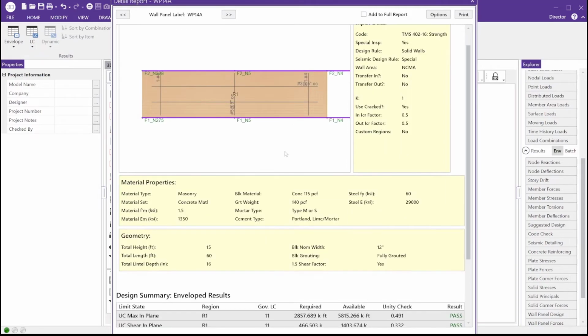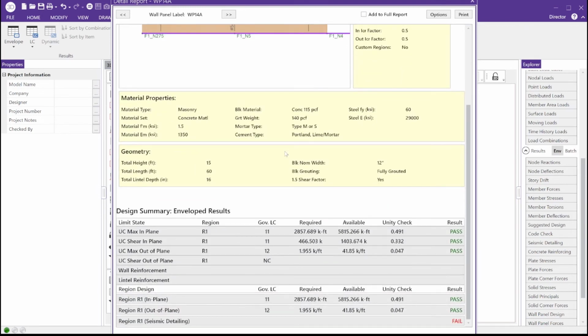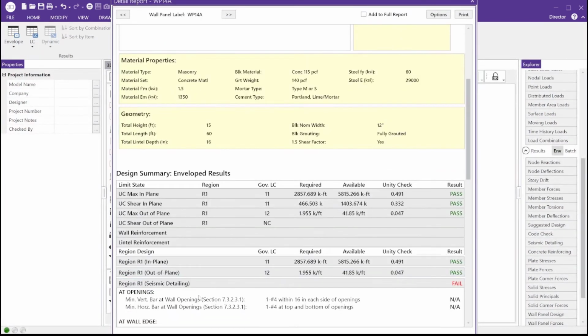Now we can start taking a closer look at the results. If you scroll down, it looks like all of the traditional design checks out. So that will be for in plane and out of plane for region R1. We have a pass result, which is great. And now with the seismic design implementation in RISA-3D, there's a new output called seismic detailing, and it's independent for each wall panel region. So each wall panel region will have its own seismic detailing section at the bottom of the detail report. And we can take a closer look at what these seismic detailing checks that have been applied in this wall panel region by expanding on this wall panel region R1 for the seismic detailing checks.